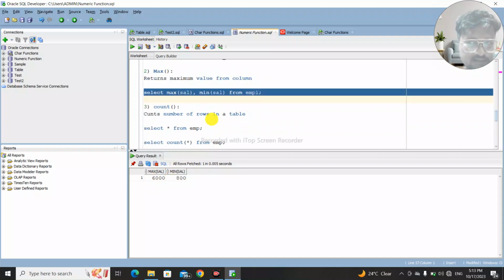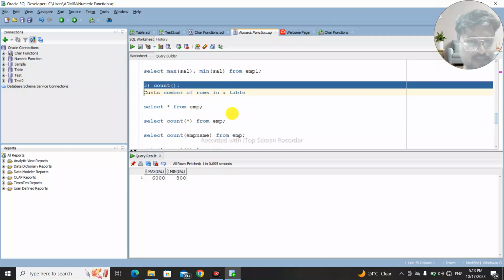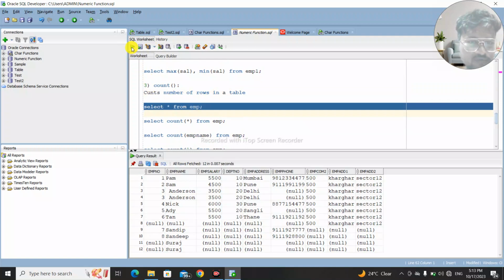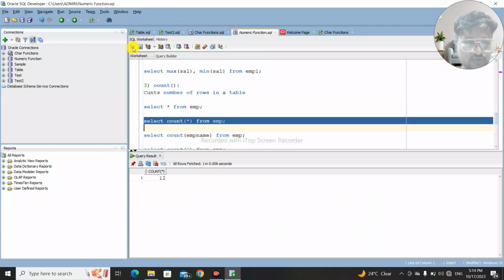Next, the function is count. What does the count function do? It counts the number of rows in a particular table. Let's view the EMP table. The employee table is this one. If you want to count all the rows, you fire the query select count with star as the parameter, which will count all the rows. Let's see the output. If I fire this query, it counts all the rows, that is 12 rows.